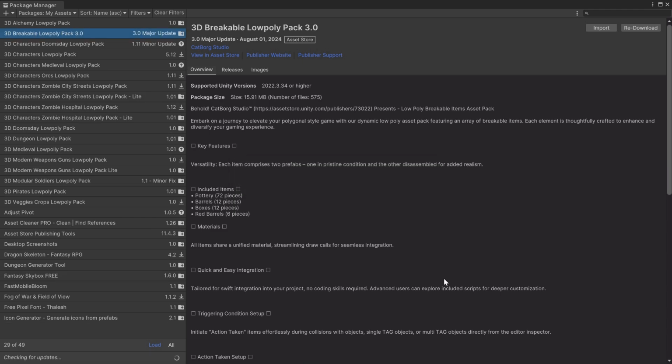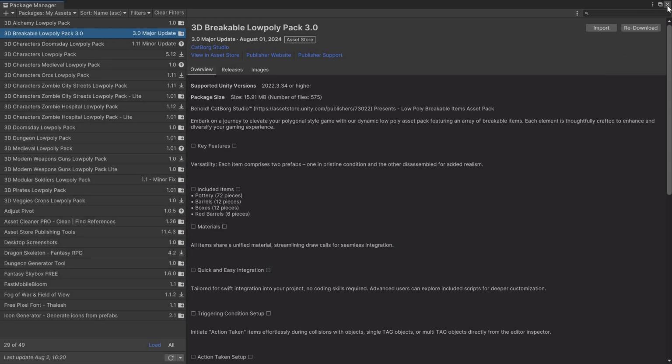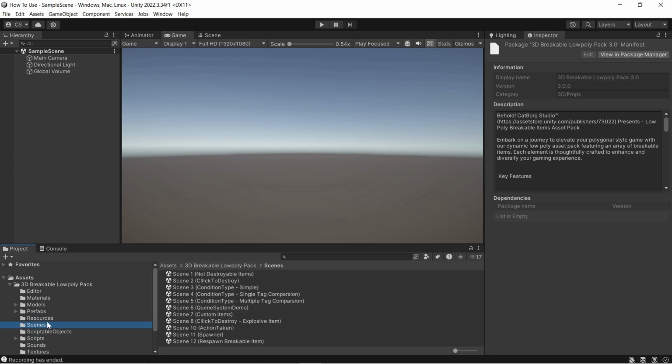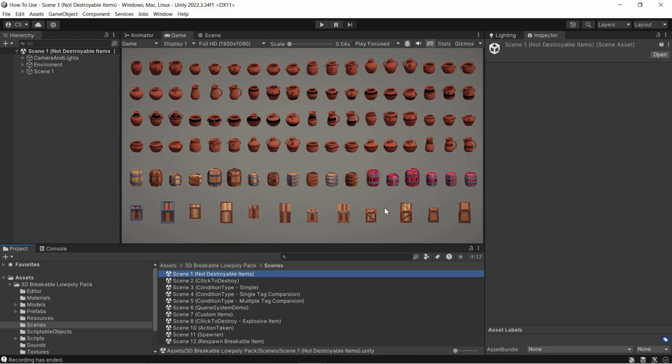Let's inspect a few scenes to ensure everything went as expected. Go to 3D Breakable Lowpoly Pack, Scenes, and open Scene 1. After a few seconds, you should see that everything looks fine.